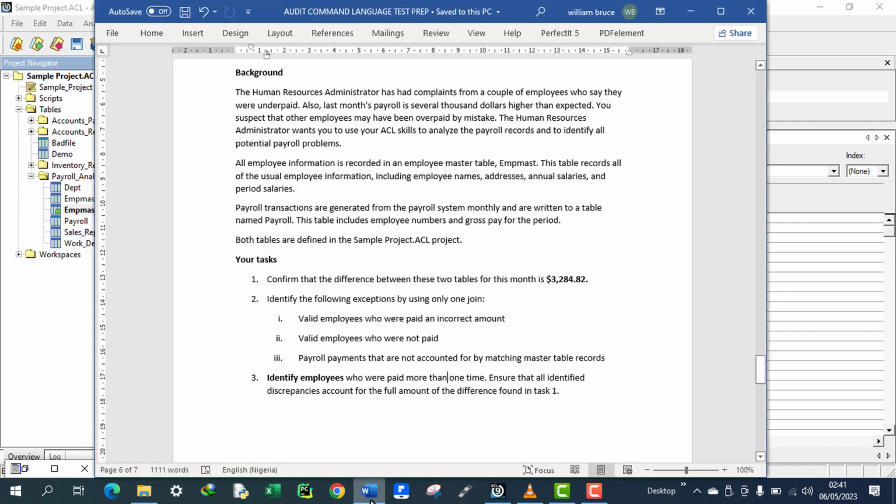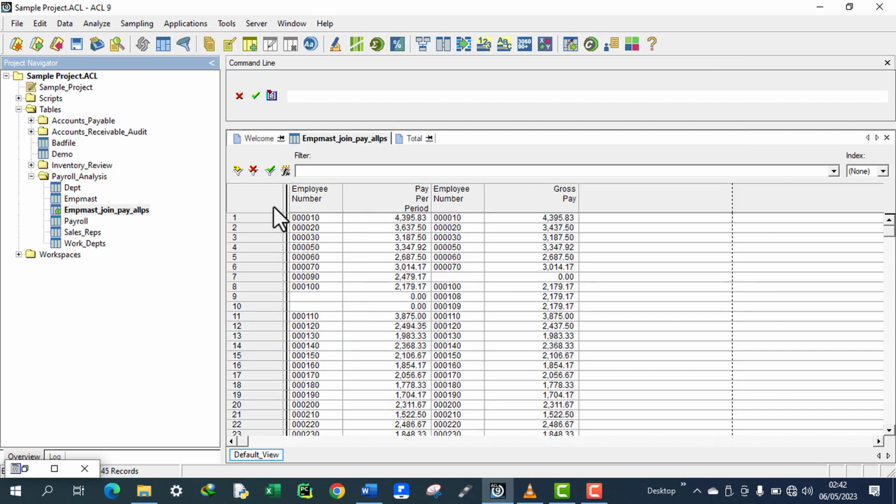So let's get down to solve this task number 3, which says identify employees who were paid more than one time. We should ensure that all identified discrepancies account for the full amount of the difference found in task 1. So what do we do here? The first thing we want to do is the first part, which says we should identify those employees. So maybe it's 1, maybe there are 2. And how do we do that?